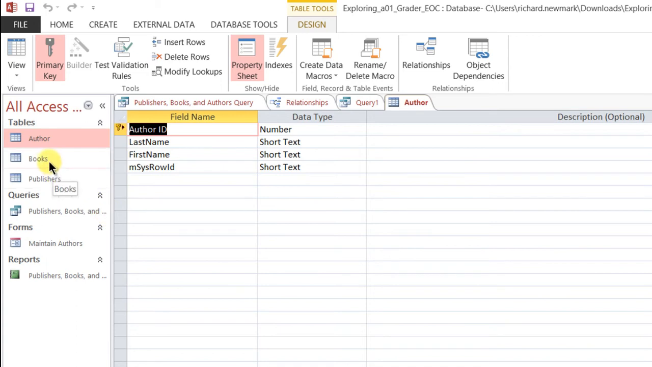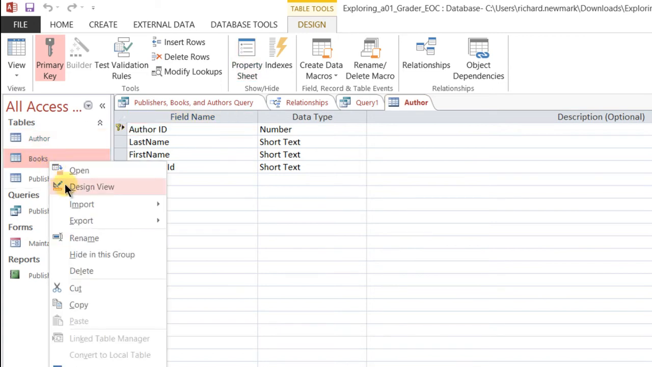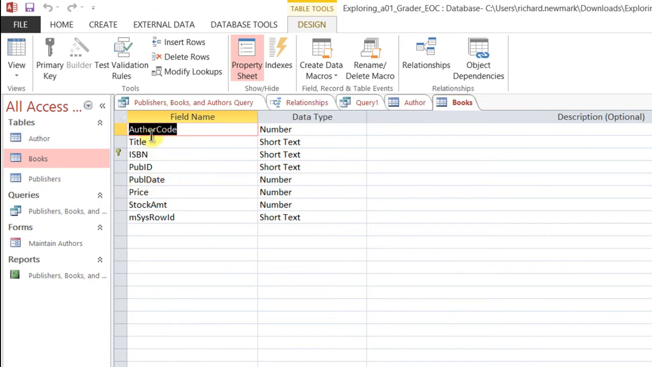If I open the books table, right-click, open in design view, and I look at author code, you notice this is number, long integer, so they are both the same data type and they have the same field properties. Even though it's not required, it probably should be a required field, but they did not do that, so I won't mess with it. But notice, since it's a foreign key, it is indexed because you often search by foreign keys and primary keys, so that's why they are indexed. And it says Duplicates OK because this is the many side of the relationship.